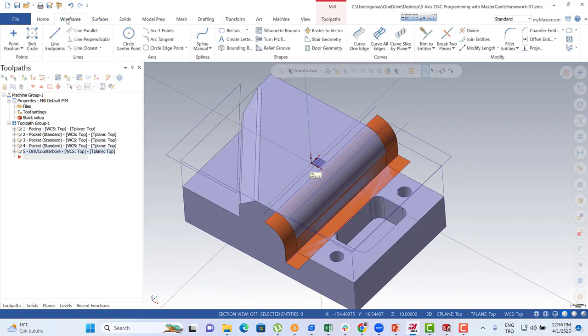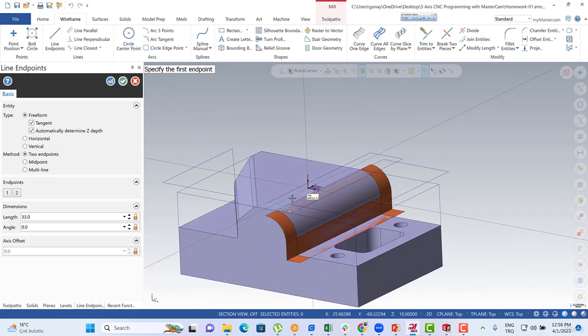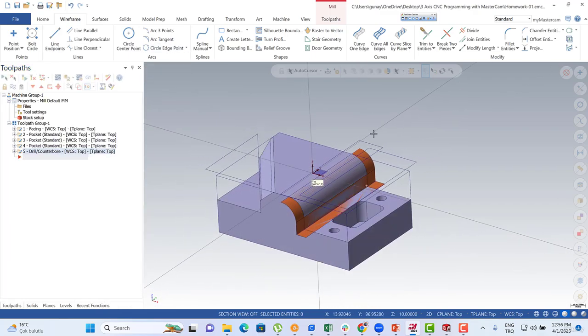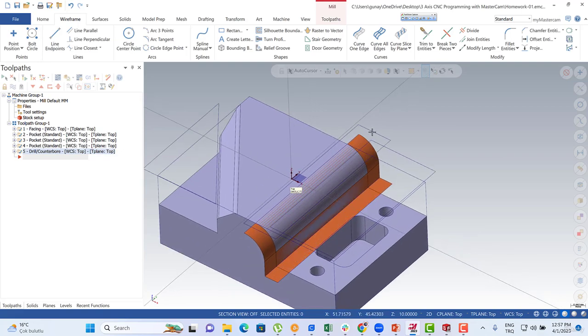After that, we can turn to the wireframe and line endpoints, and then we can create that kind of line here. Okay, this line and this line. Okay, it's okay. So we have face and boundary.